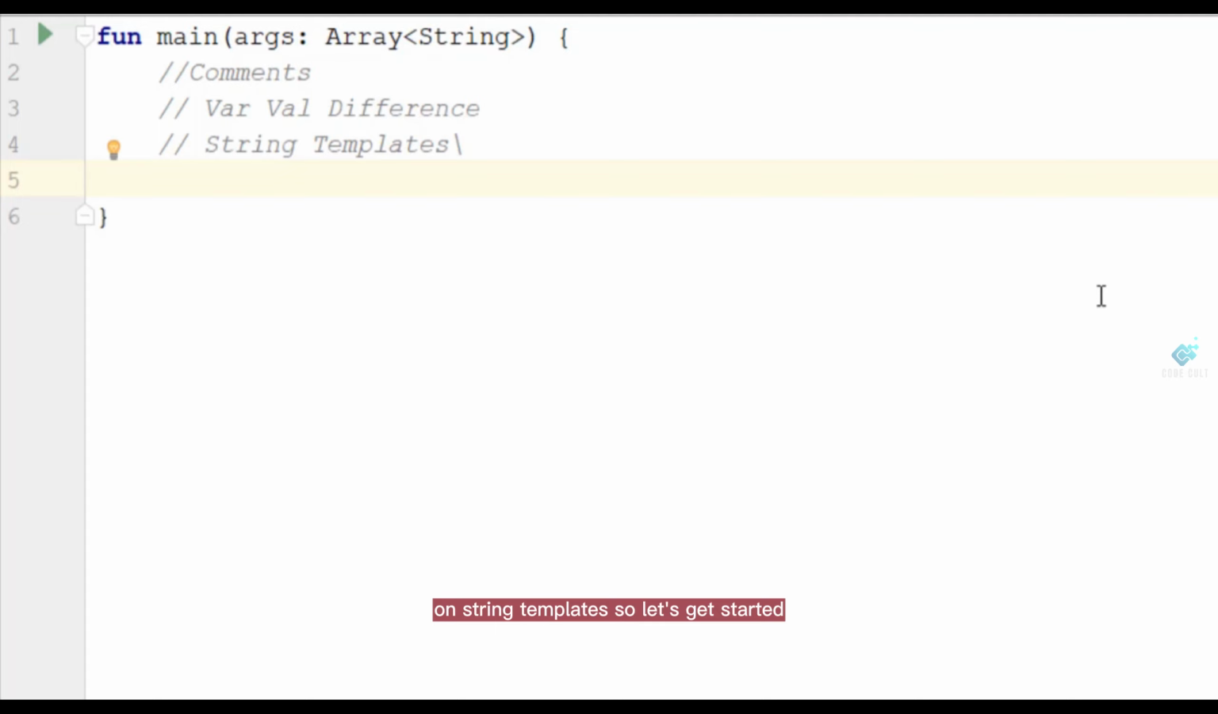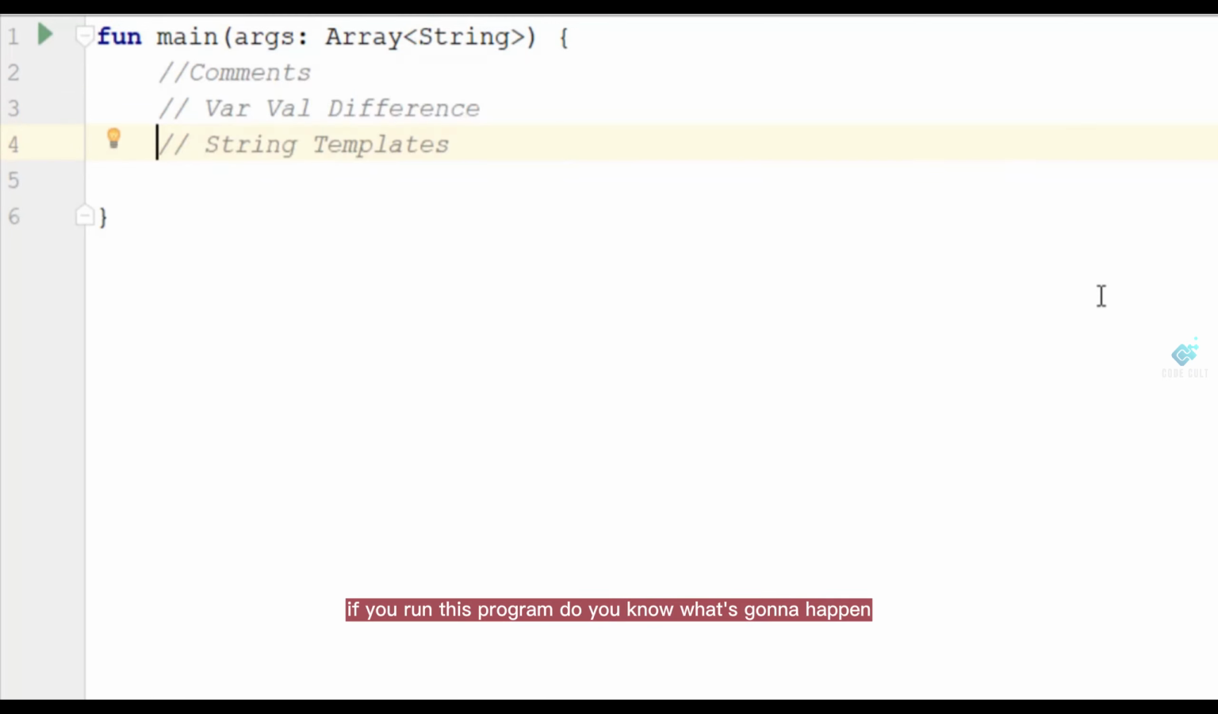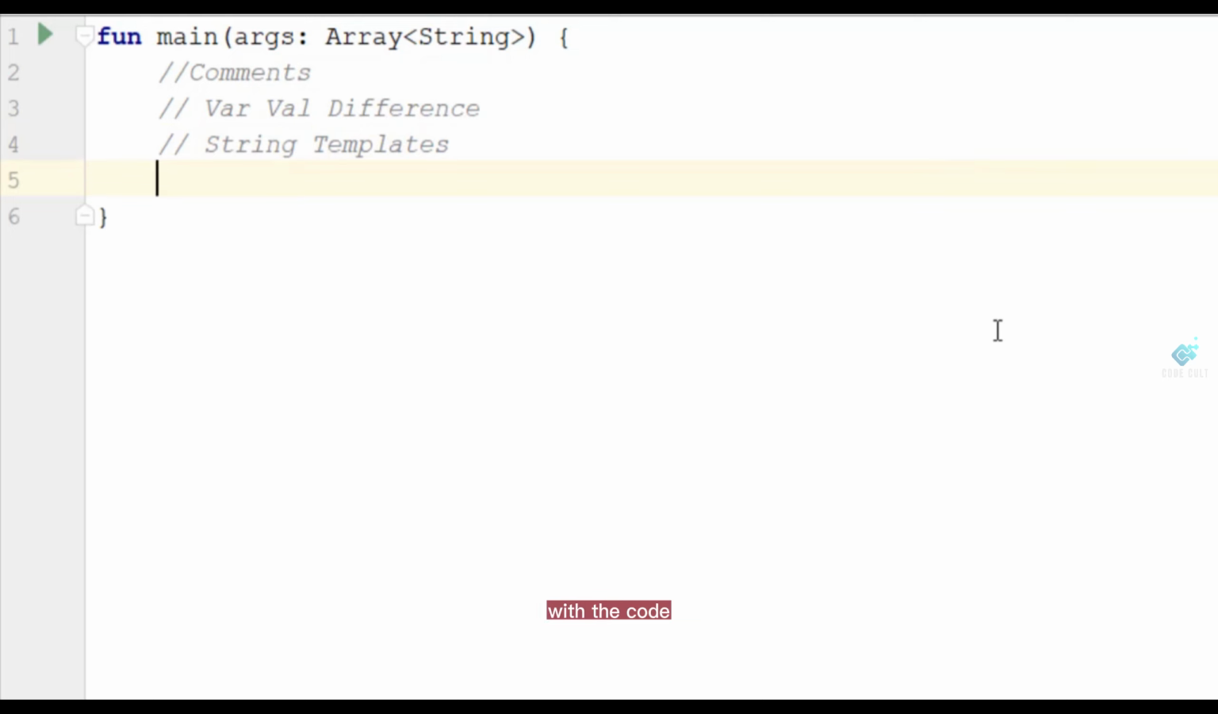So let's get started. The first thing we want to learn about is comments. What are comments? Comments are basically text that you want to put as reminders or for note taking, whatever. It's just text that doesn't get compiled. Let's take an example: we have this grayed out text in here. If we run this program, do you know what's going to happen? This text is not going to create any problem with the code, it's not going to get compiled or do anything. It's just text. It doesn't interfere with the program.